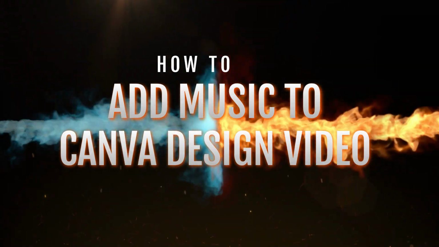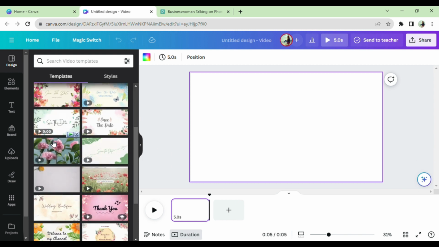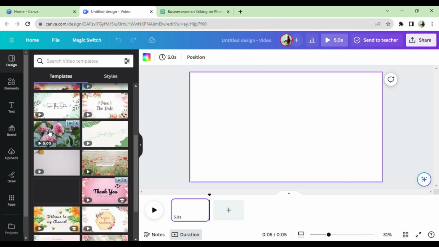How to add music to Canva design video. Open the Canva application on your laptop or PC. Select the video option on your device. You will be directed to Other tab. Here you can customize your video as well as audio.